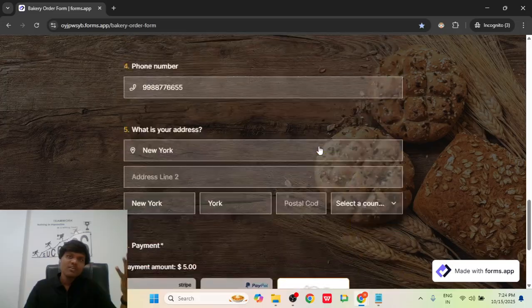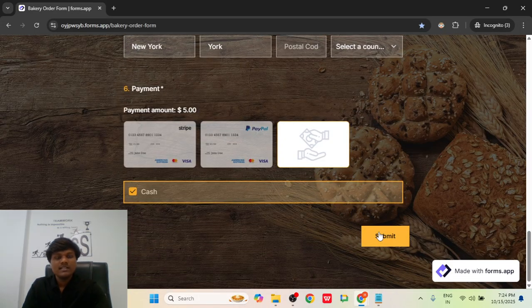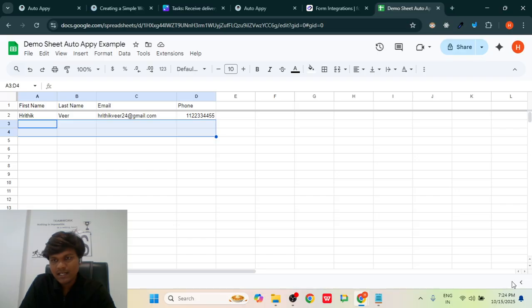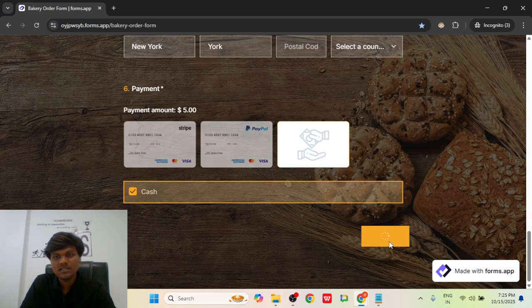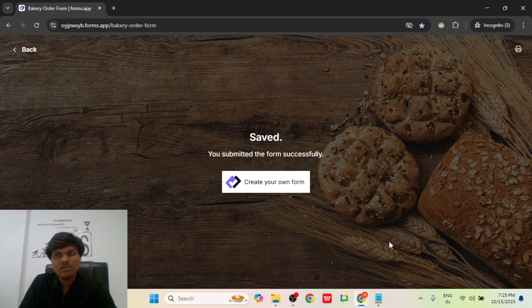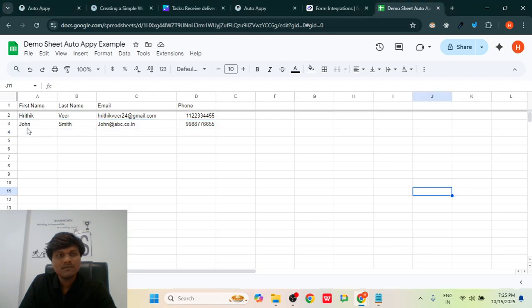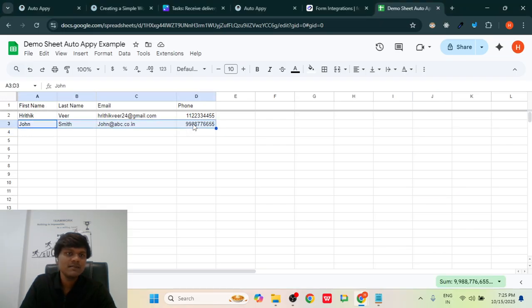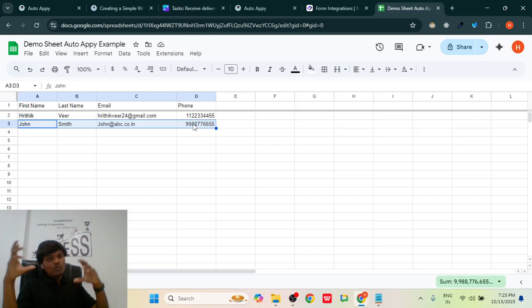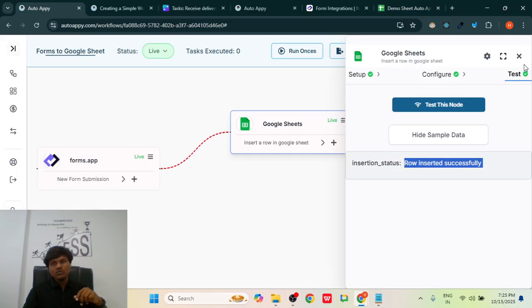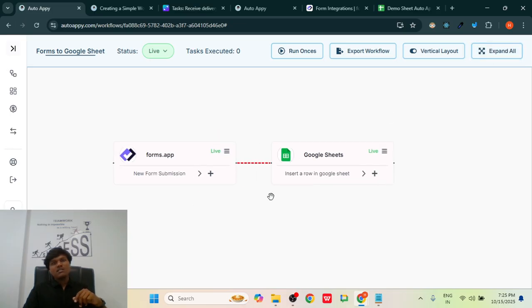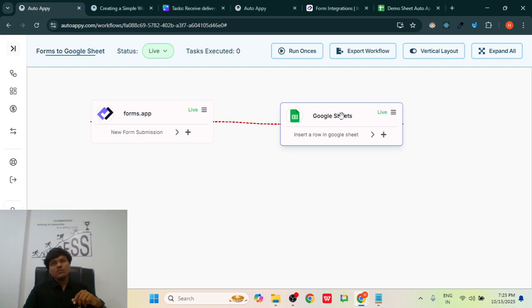So if someone fills a form, currently, let's see, the Google Sheet is blank and it is 7:24 p.m. It is 7:25, and as soon as I submitted the form, within 2 to 3 seconds, yeah, within a second, I received the same data in my Google Sheet, which means in real time, the two applications, forms.app and Google Sheet, were successfully able to connect using AutoAPI.